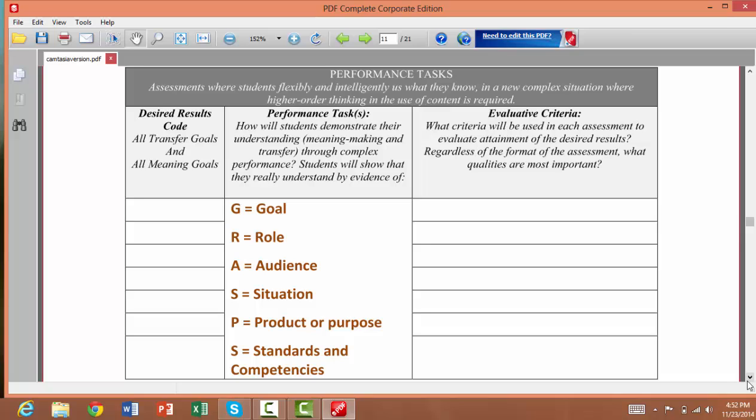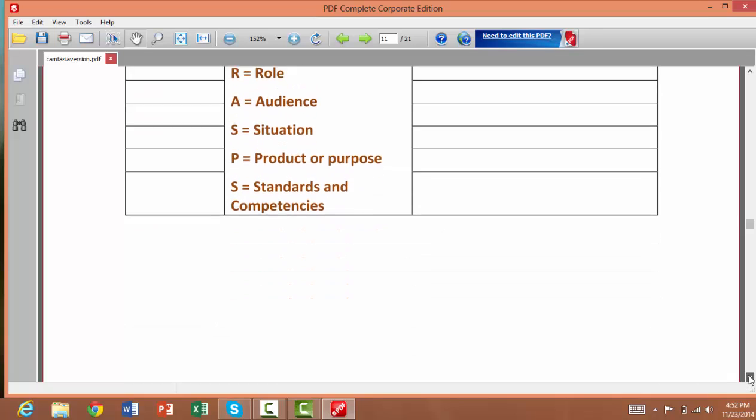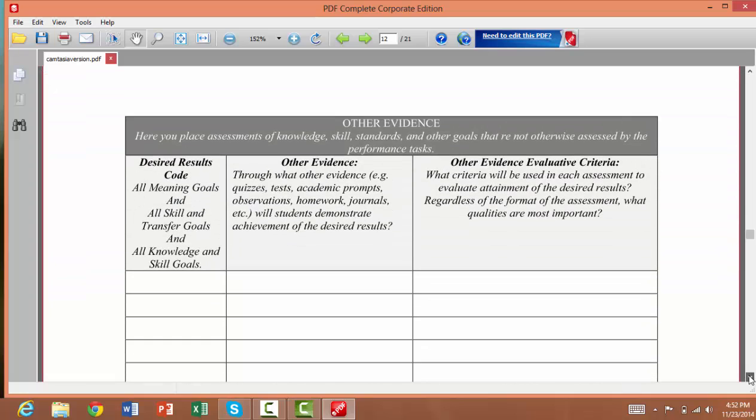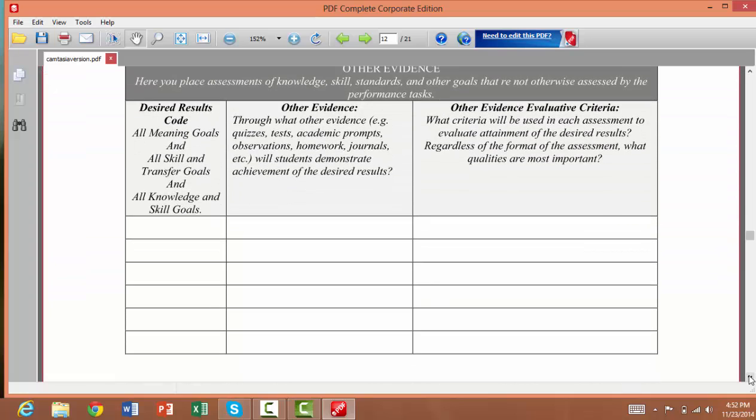And then these should all, again, reflect back to the transfer goals and meaning goals that you established in stage 1. We will take opportunities, hopefully, to look at the knowledge and skills that we listed.